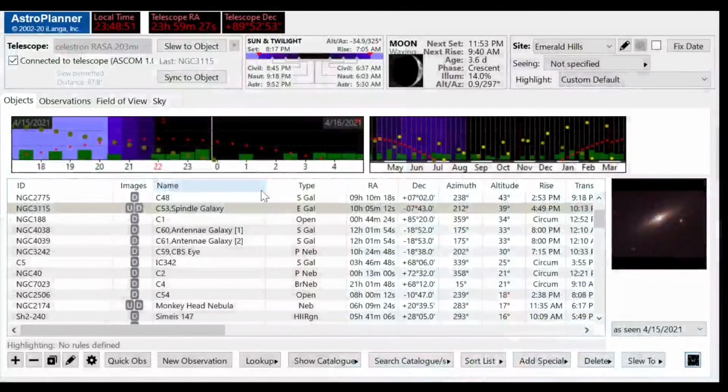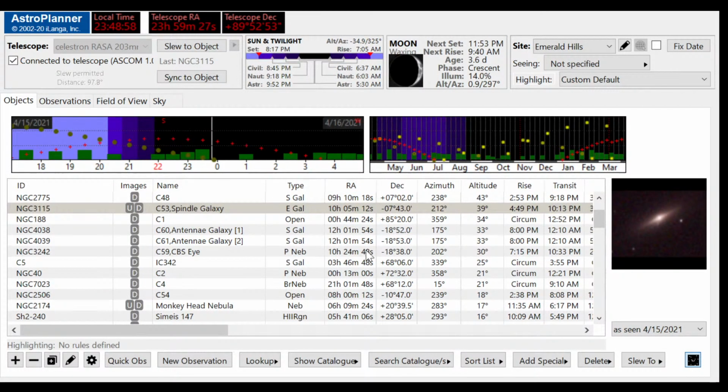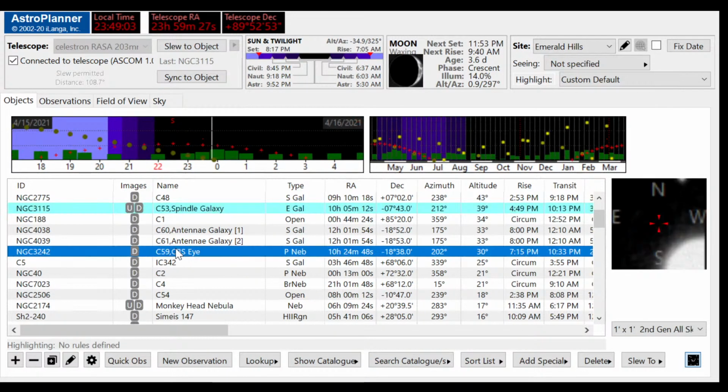All right, let's go back to our targeting software here. And I'm curious about this one called the CBS Eye. Let's do our sort again and see what altitude that is. CBS Eye. I'm going to pull this column over here in our targeting software so we can see what the height is. Altitude, 30 degrees. With any luck, that's the right part of the sky. Let's go check that out. Slew to object.